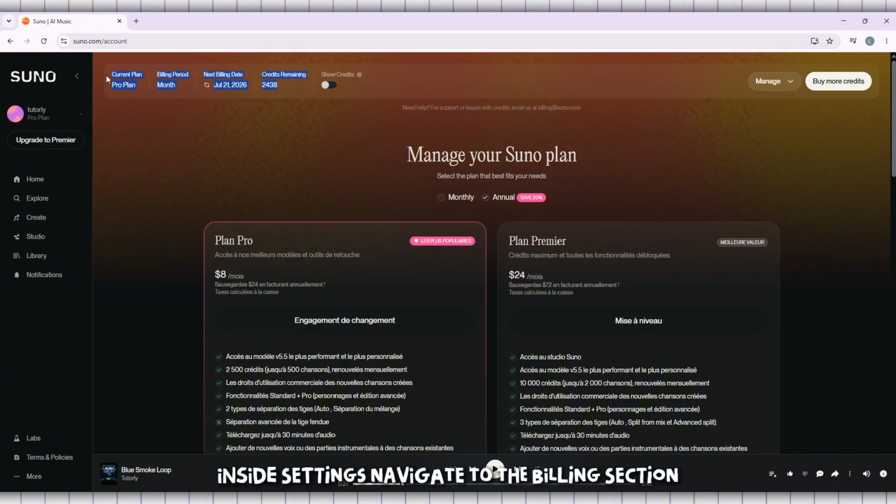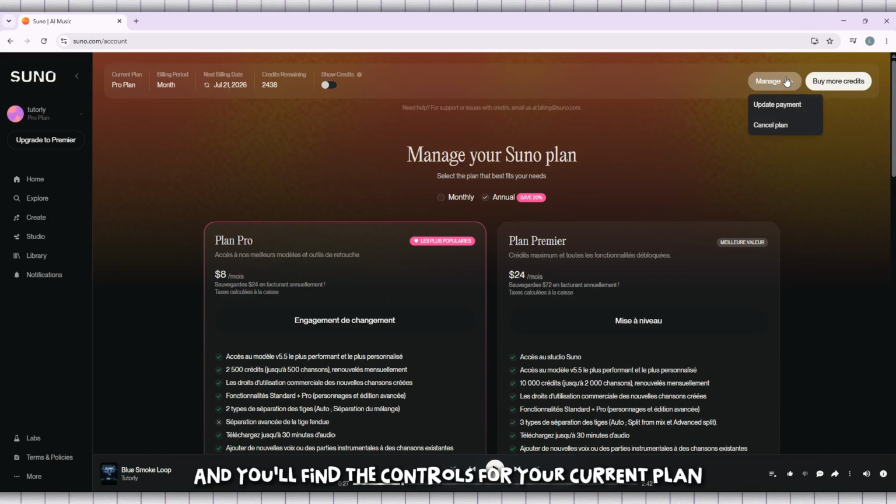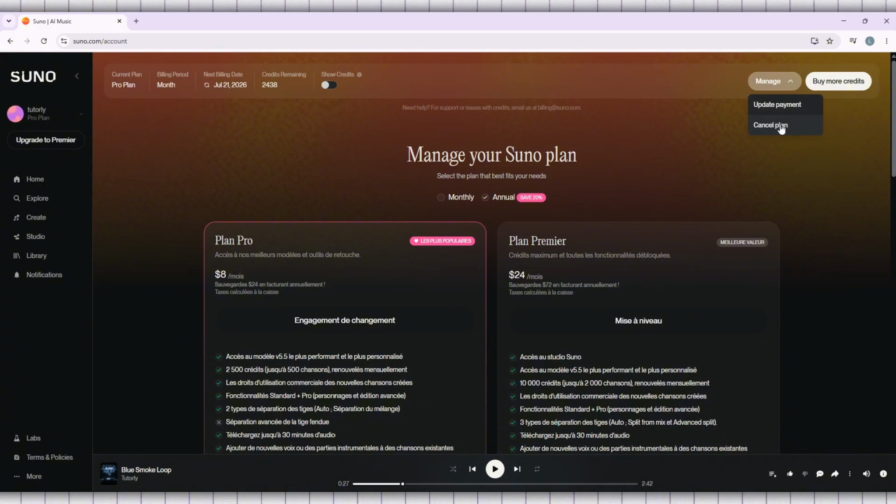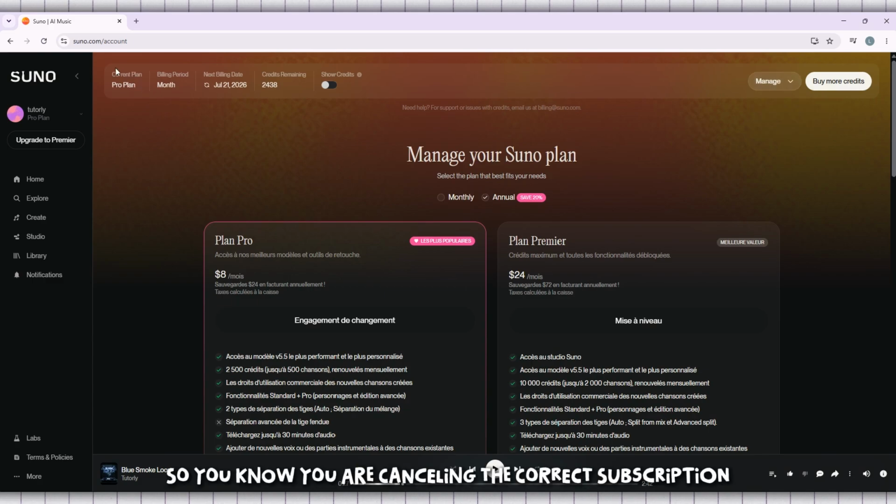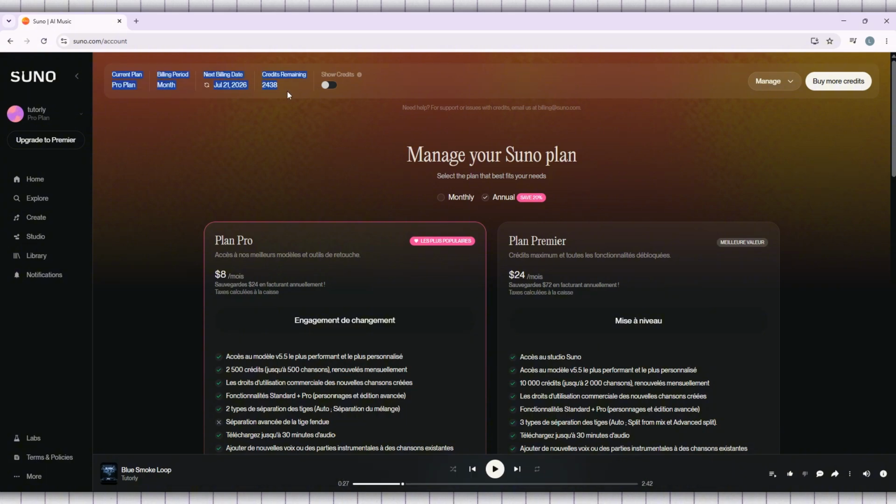Inside Settings, navigate to the Billing section. You might see it called Subscription, Manage Plan, or Billing Settings. Open that page and you'll find the controls for your current plan. This is where you'll make the actual change. Take a moment to review the plan name, renewal date, and billing details so you know you are canceling the correct subscription.